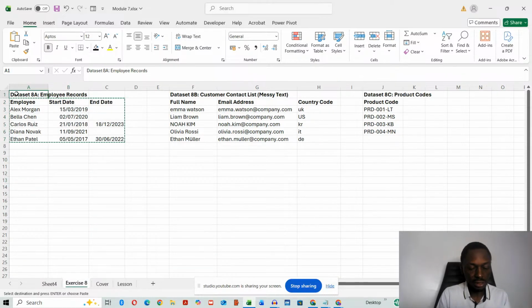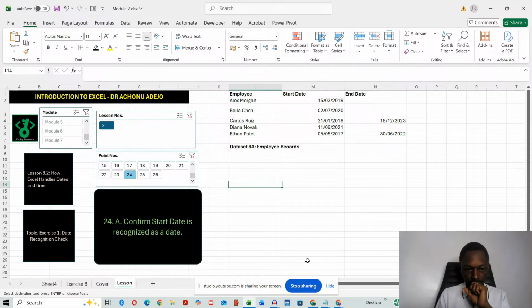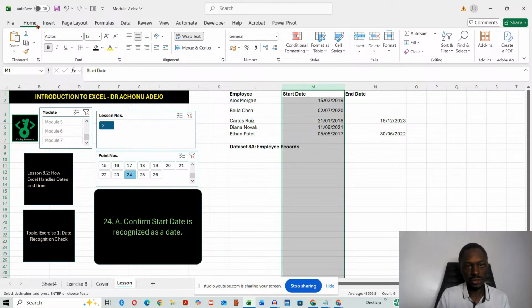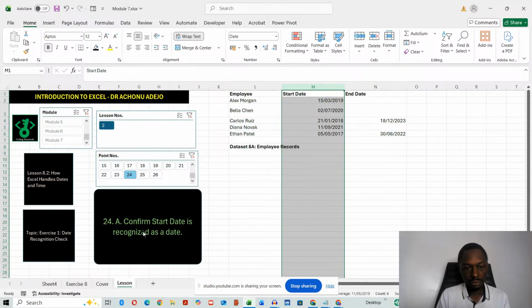Now this data set is employee records. So we've got the employee column, we've got the start date, and we've got end date. So the date they started work and then the date they ended work. So confirm start date is recognized as a date. So this is start date. I'm just going to select this column and then I'm going to go, okay, it's general. So I'm going to set it as a date. And then change format to number and back to date.